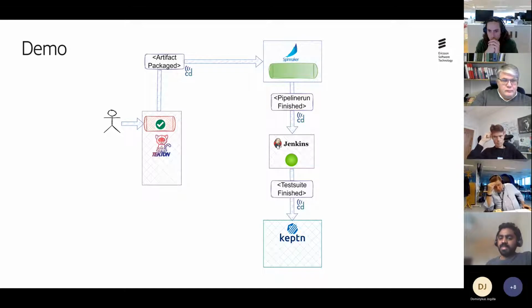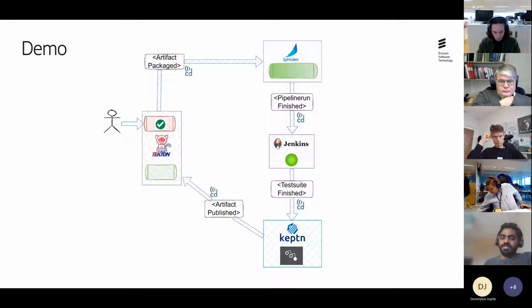Keptn is subscribed to listen to that type of event, and Keptn gets a notification that a test suite is finished, so it wants to go to the next stage. Keptn runs some sequence to approve that artifact, as we can see in the demo. It is a manual approval process, and after that is done, Keptn sends an artifact published event back to Tekton.